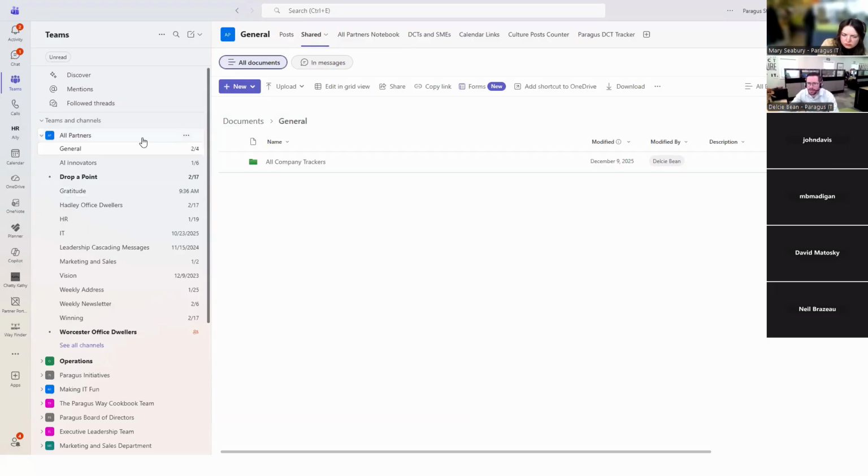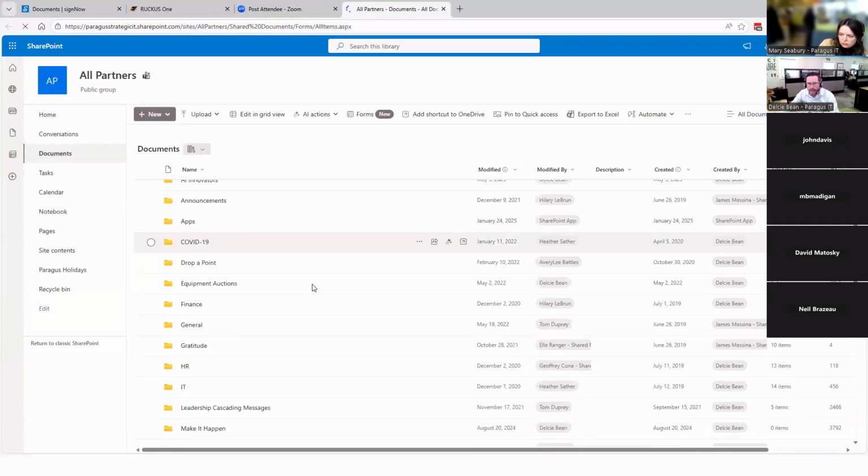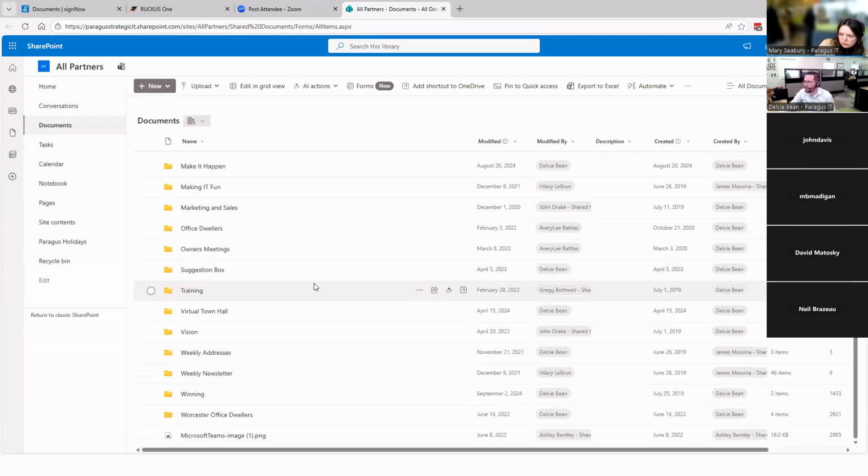And one of the ways that you can see that is when you're in a team, you can click this option to access the SharePoint site that's sitting behind your team. So if I'm in this team here called All Partners and I'm on this channel called General, I can go to Open SharePoint Library. And now I'm going to see the file structure that is sitting behind my Microsoft team.